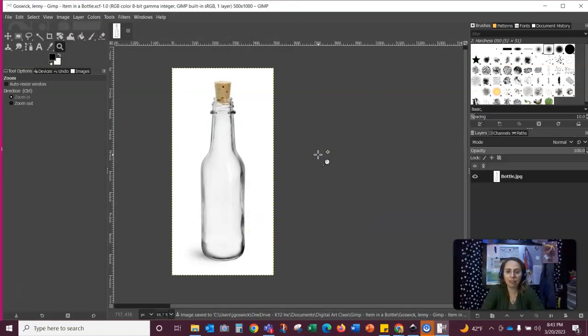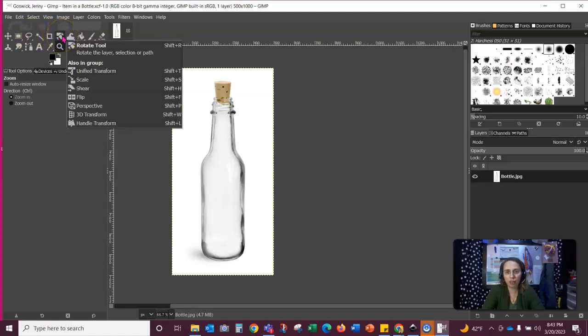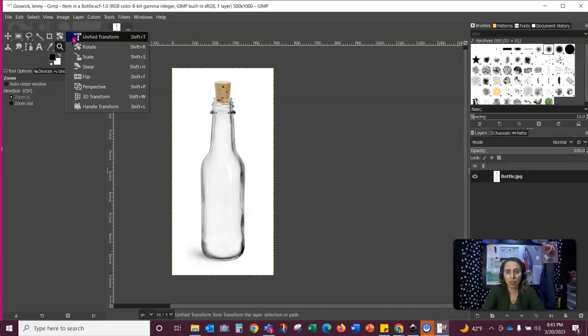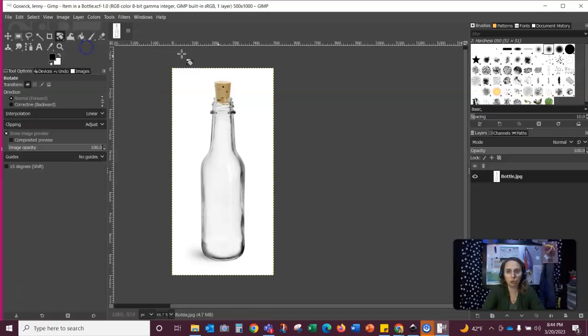Okay, now that I have it saved, the next thing that I'm going to do is try to get this image to fit a little bit more to what we want to do for this project. So I am going to rotate this. To rotate this, I'm going to go over here to my toolbar up at the top, and I'm going 1, 2, 3, 4, 5, 6 tools in, and I'm going to click and hold. It's going to possibly be on this Unify Transform tool. We're going to come down to the second one here, which is the rotate tool.